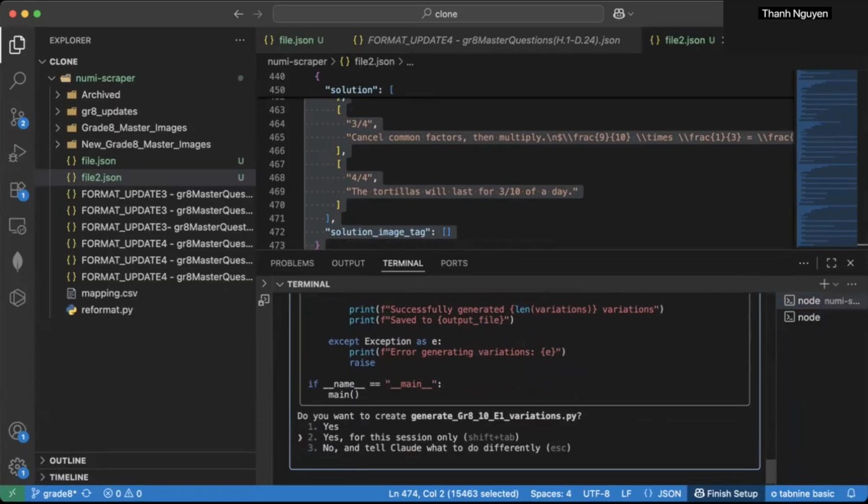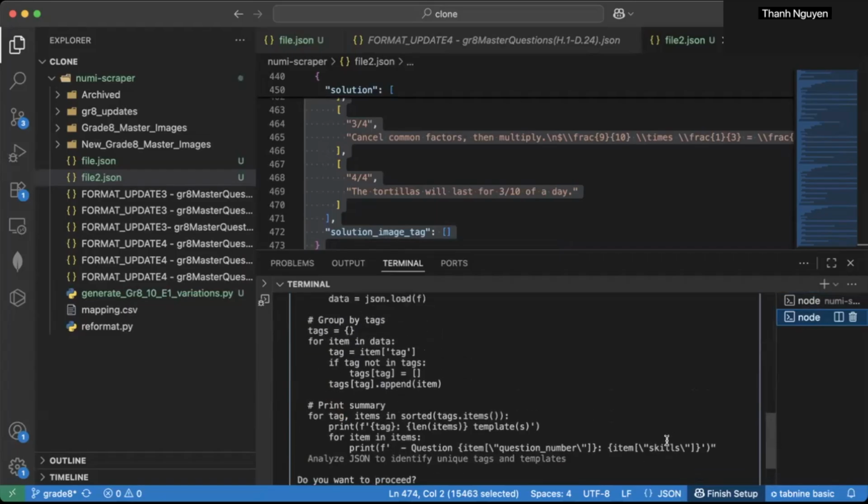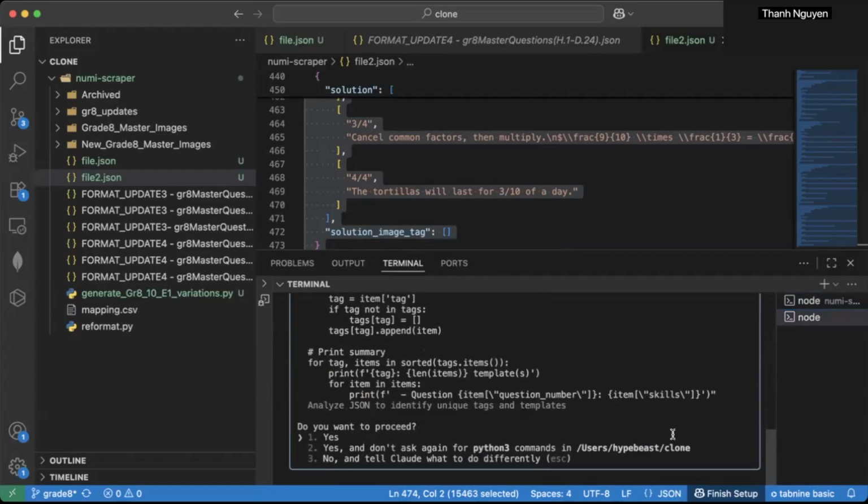If I want Claude to autopilot as much as possible, I would move it down to option 2. Yes, for this session only. And then here, yep, the new terminal that we just opened, Claude would also ask. And if you don't want Claude to ask you too much, you can choose a second option as well. Don't ask again for Python 3 commands.